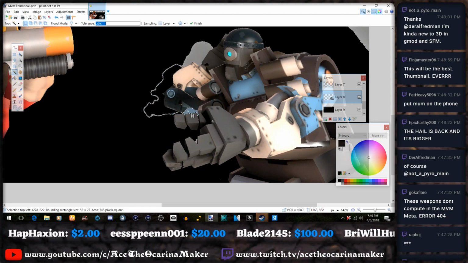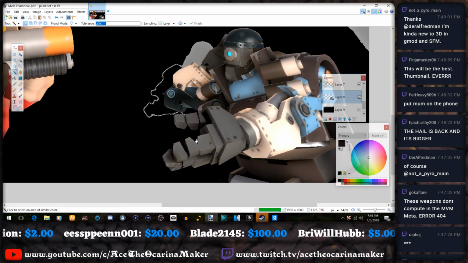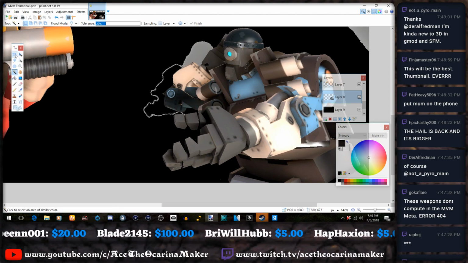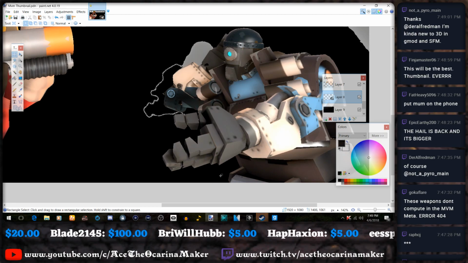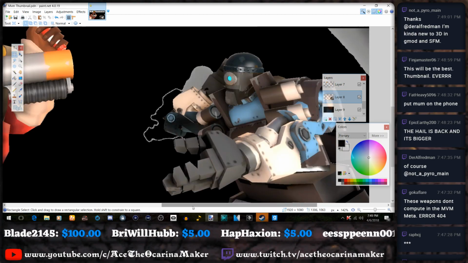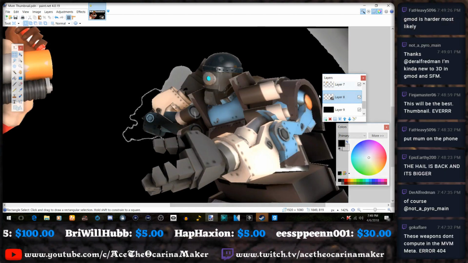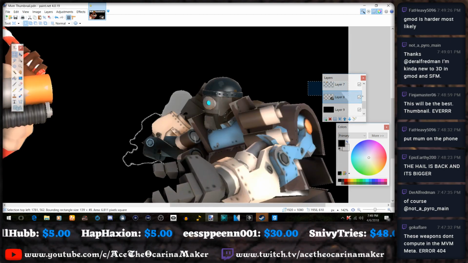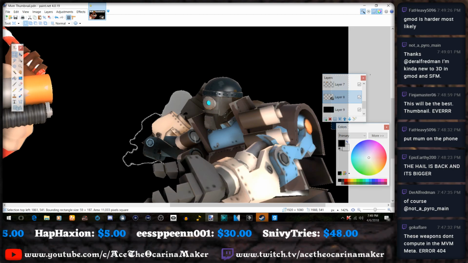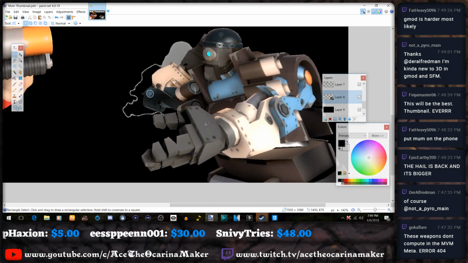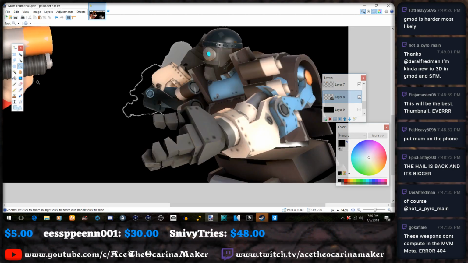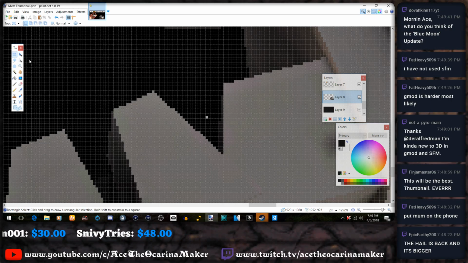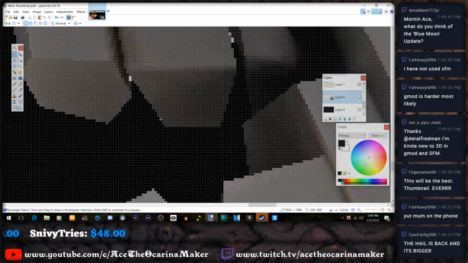Some of this we might have to do with just the eraser, because the selection tool doesn't want to work right. This guy's got a lot more grays going on with him than the actual demo we used. So let's zoom in here. I see one pixel that should not belong. That's really annoying when it's just one pixel.